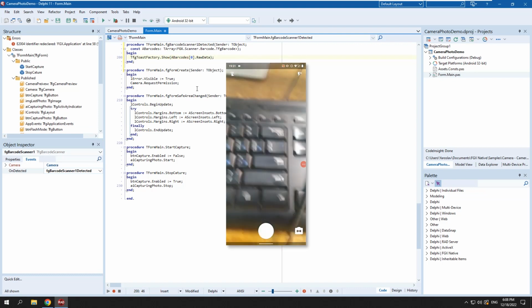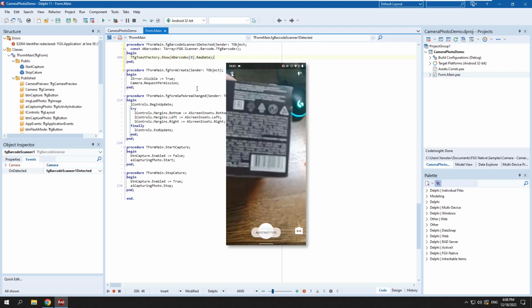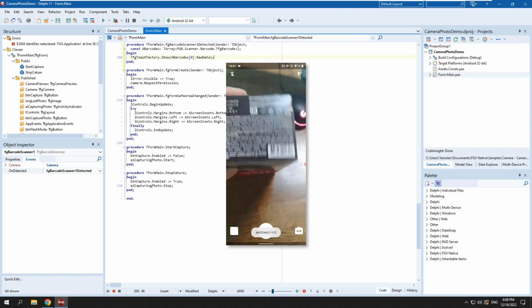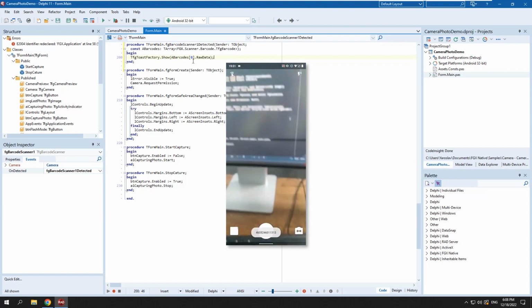When we run the application, as soon as we move the camera onto some barcode, you can see that a toast appears with the barcode data.